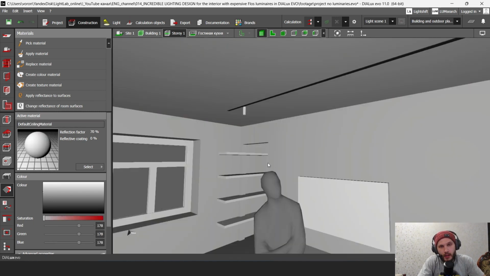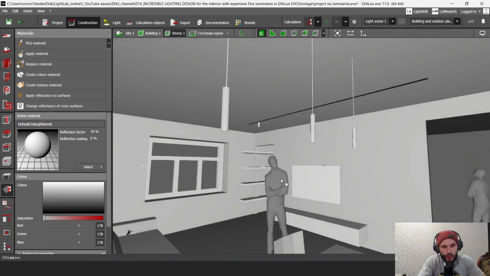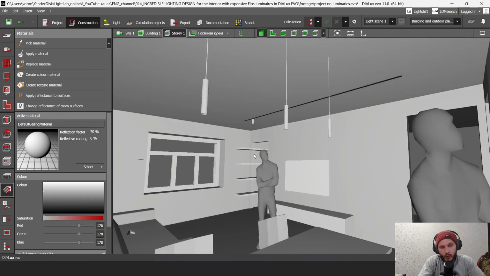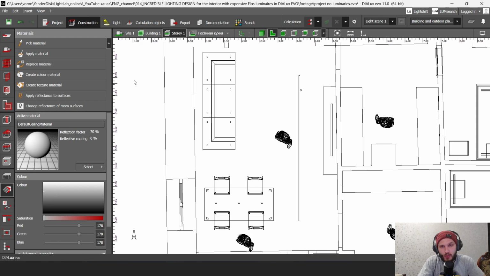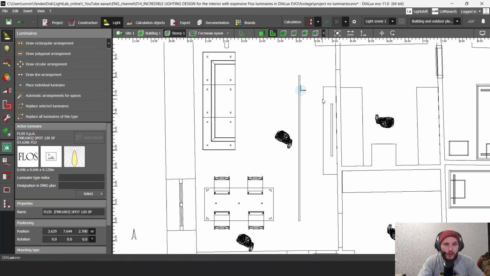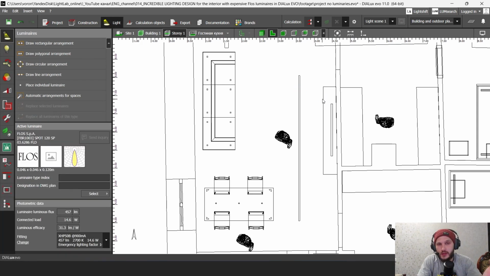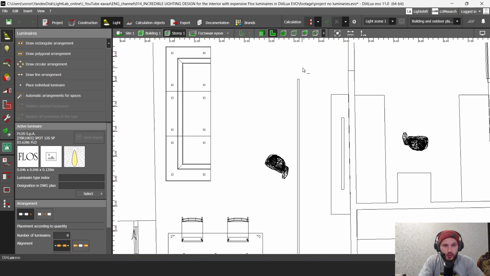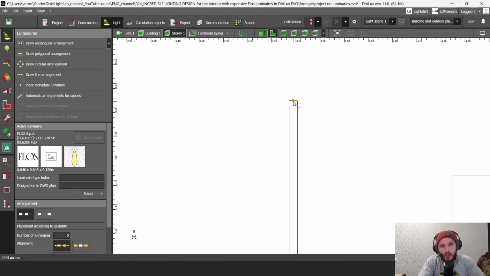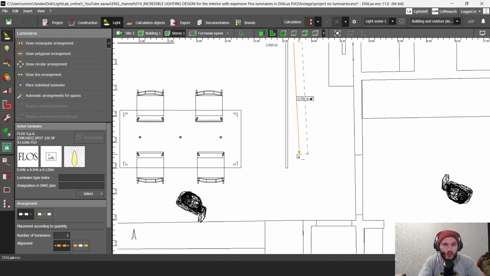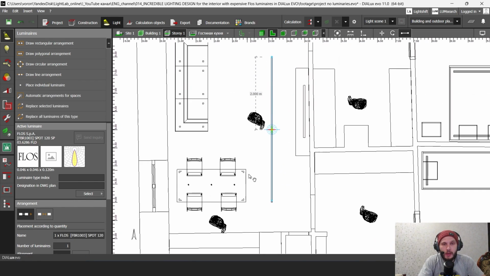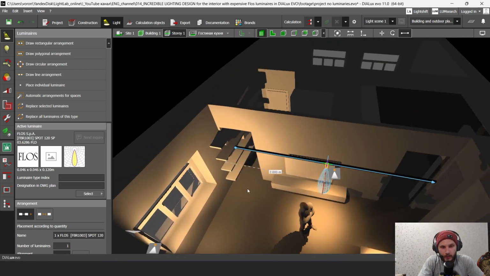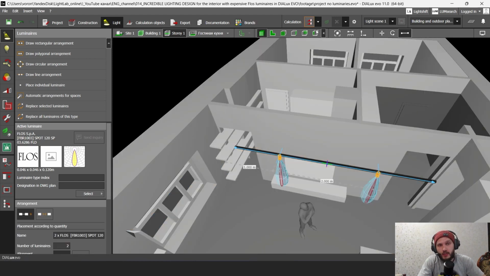Okay, and now we have the view of this profile. We have the model of this profile. Let's go to the top view and then to the light, and then we can select our luminaire, then delete it, and then go to the draw line arrangement tool, which we already used, and then click on the first point and then click on the second point. Okay, and let's go to the 3D mode, and let's select here 2 luminaires. Okay, and let's make some calculation.